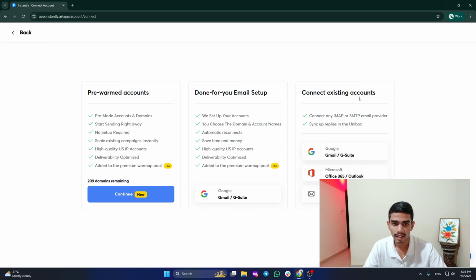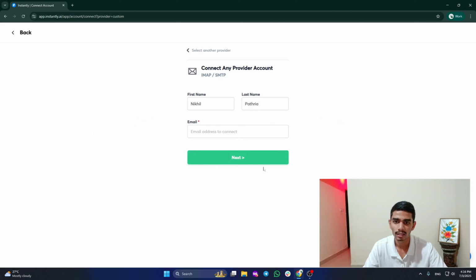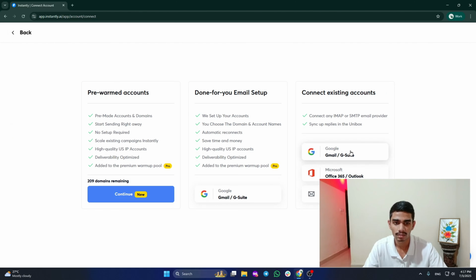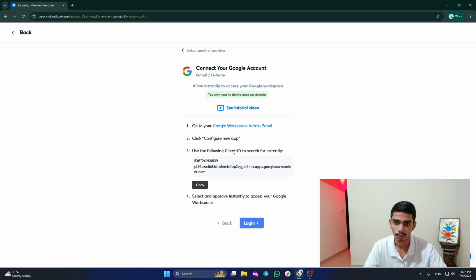Now, the third thing is adding an account. So I'll be adding my G Suite account, and I'll show you that. You have other options also like Microsoft 365. And if you're using some private server, you can also use this one where you can just add your name and add an account with SMTP, which I do not suggest. Just use G Suite or Microsoft 365. These are the best. So first click on Google G Suite and choose this option one.